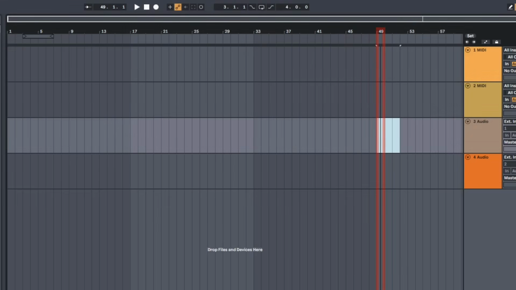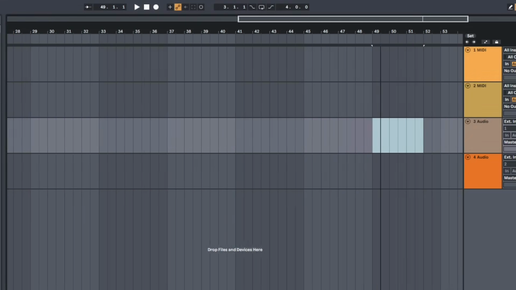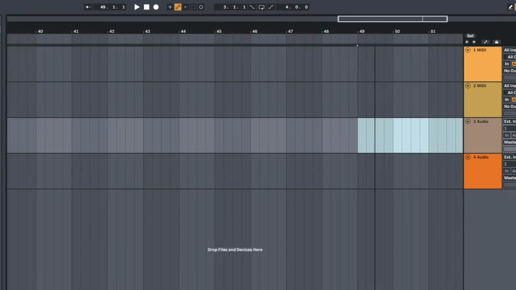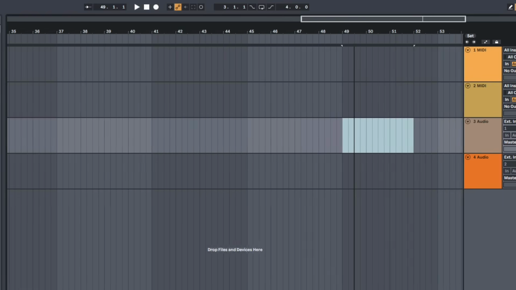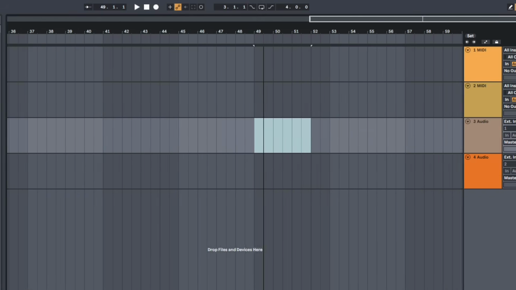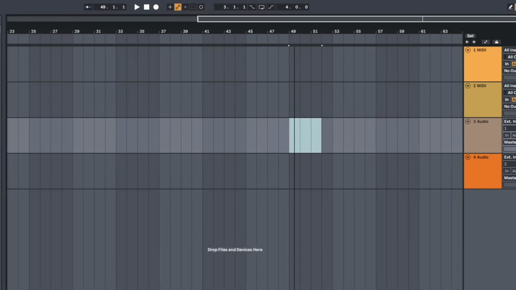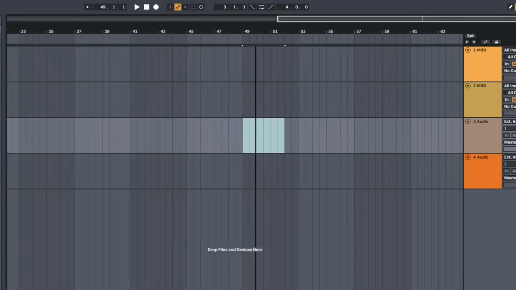So if I click, you can see there's this black line here. If I drag down, it'll start to zoom in towards that black line. And if I drag up, it'll zoom out away from that black line. And then if I drag left and right, you can see that it scrolls to the left and right. This is my favorite navigation mechanism on any DAW that I've tried. I love Ableton's navigation because it's so easy to just click and drag and move around.